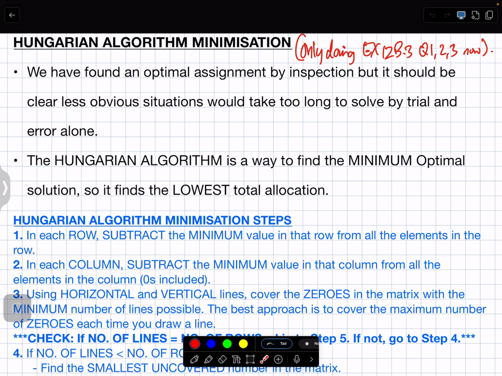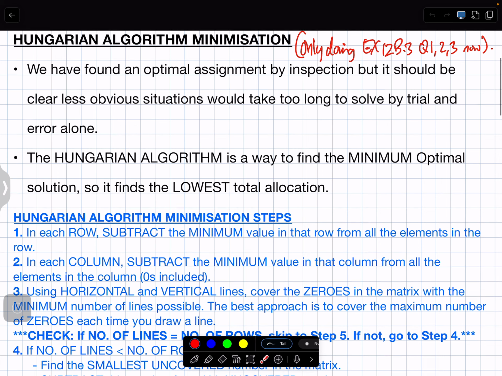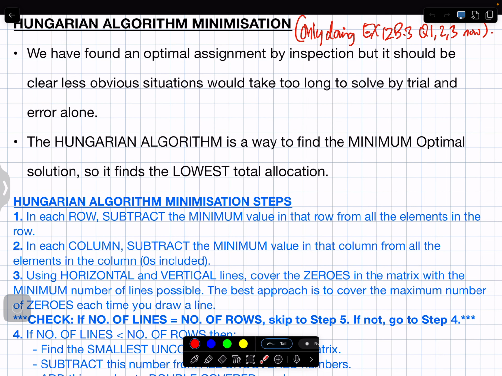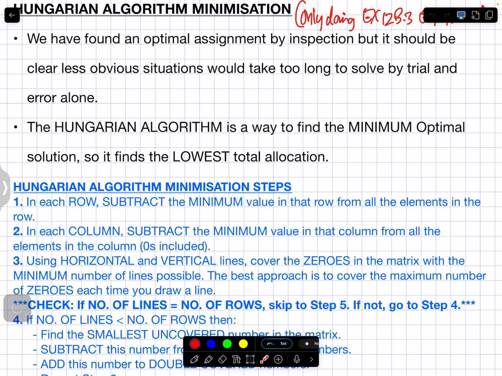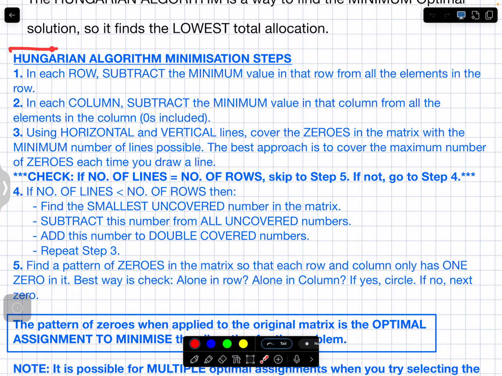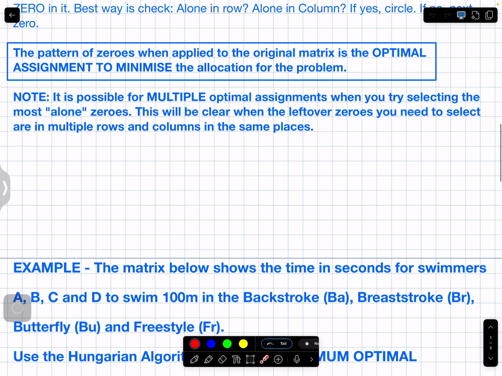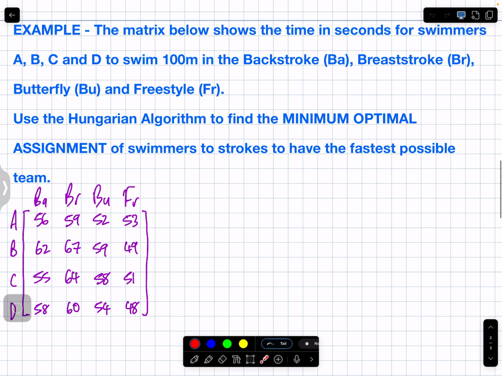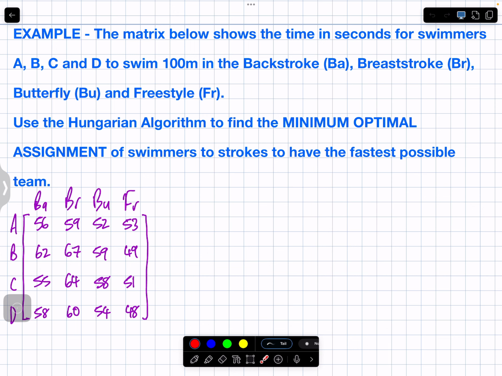So what we did before with the swimming situation, we tried to solve it by eye, okay? We solved it by trial and error, but we left it a bit iffy because one of our students here thinks he has a better option. So you need a better way of finding the best answer without having questions about it later. So the Hungarian algorithm is a way to find the minimum optimal solution, so it finds the lowest total allocation. What I'd like you to do, please, is have the steps, all this blue, open beside the actual matrix that we're going to do it on so I can demonstrate each step as we go.